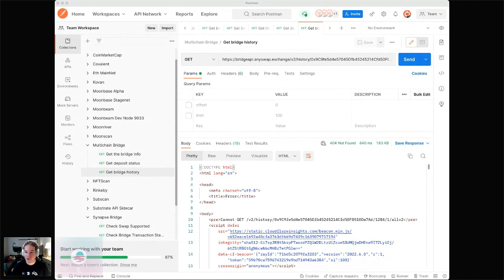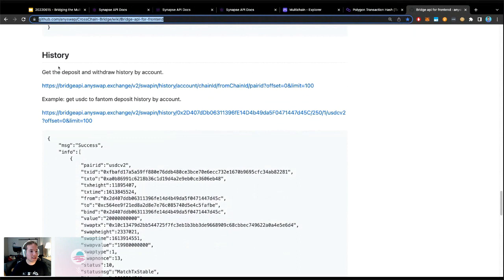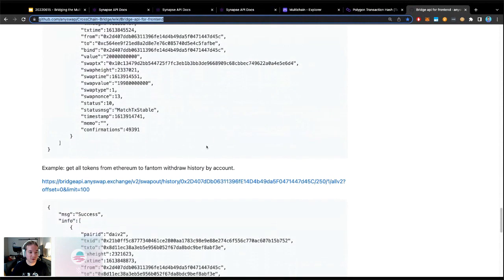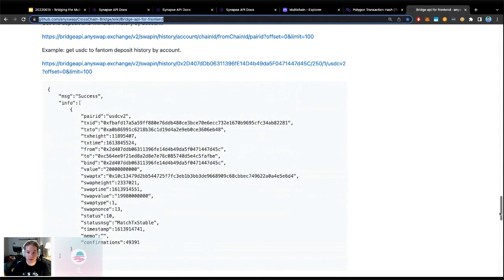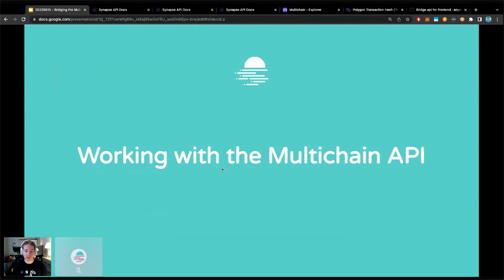but I'll switch back to the presentation real quick. So here we go. You should be able to see my screen in just a second. Okay, so for this history API method, you can see that we have getting the deposit and the withdrawal history. But again, this one was not quite working when I tested it out. So it's possible that this has changed a little bit.